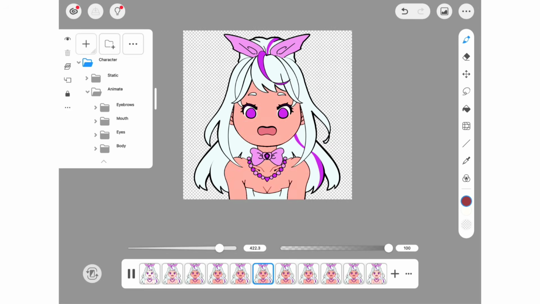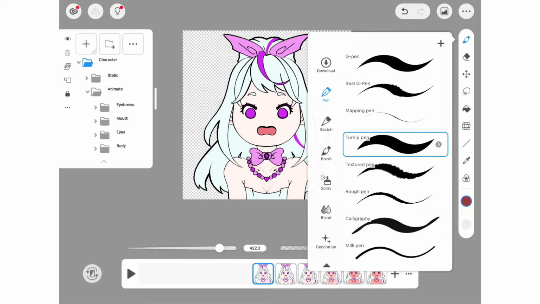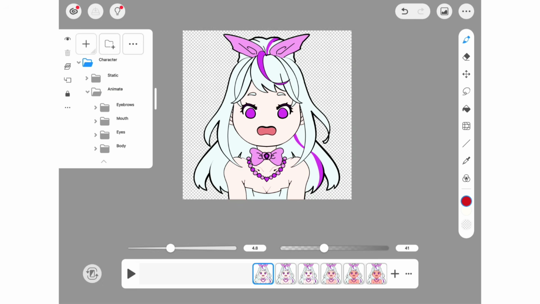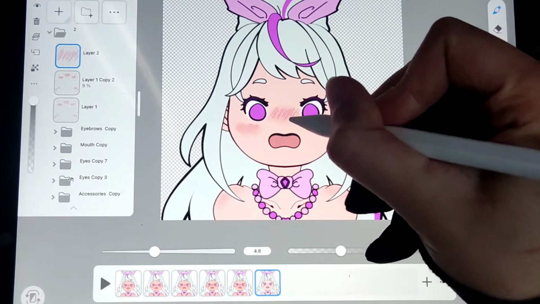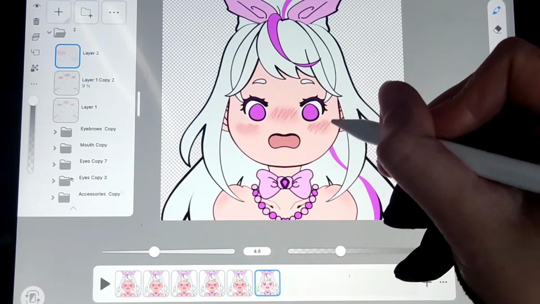You can run the animation to see how it looks. You can optionally add blush strokes on cheeks to make the animation more interesting. Just follow my hand motion to add them very easily.